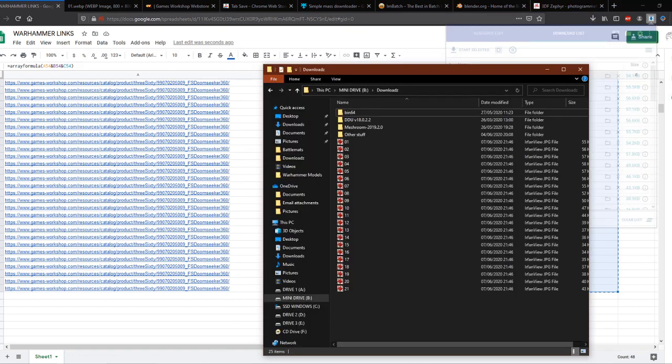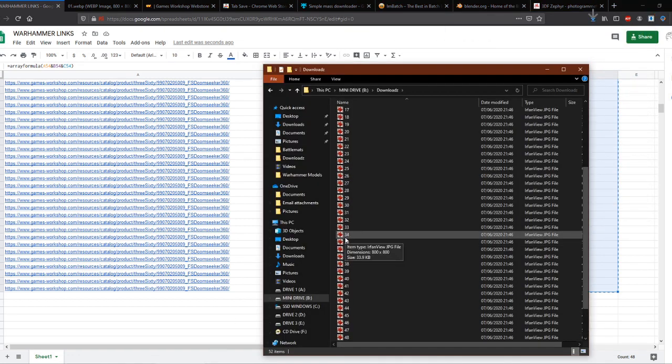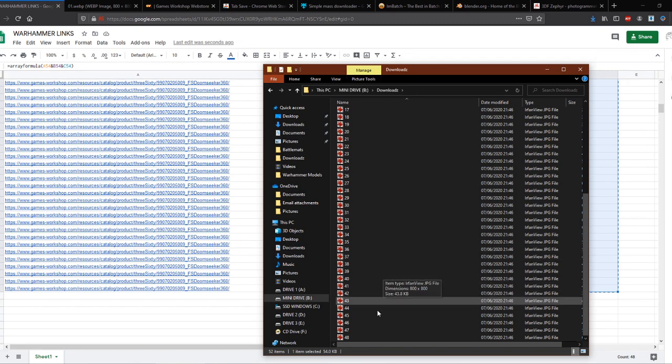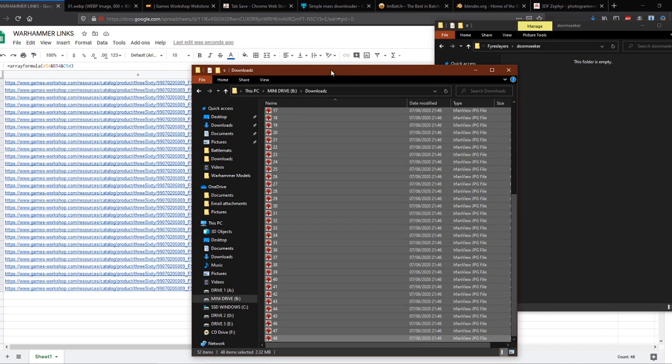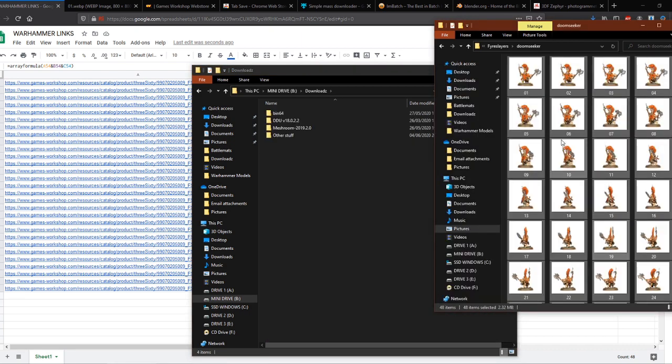Right, let me go up to my downloads folder. There they are, get them all highlighted. I've made a folder in advance for this, always good to be organised, and I'm just going to drag those in there. You can hold down shift to move them if you don't want to copy them, which I do.